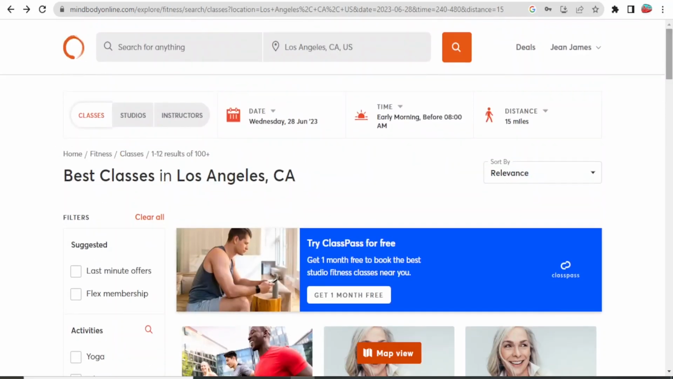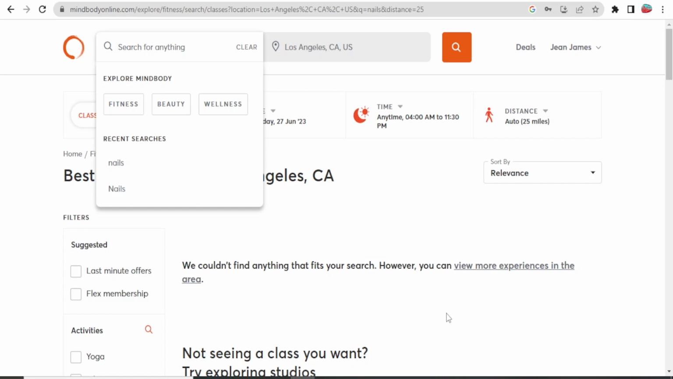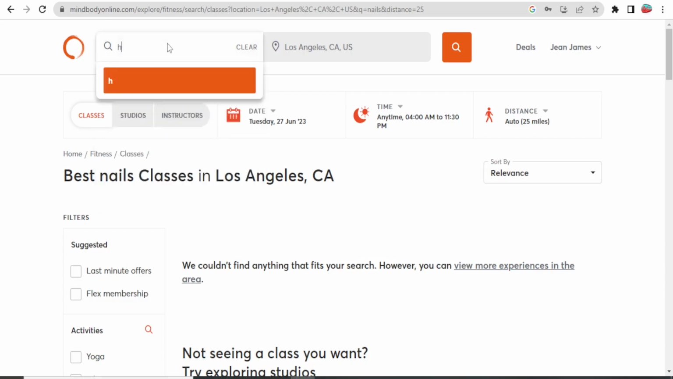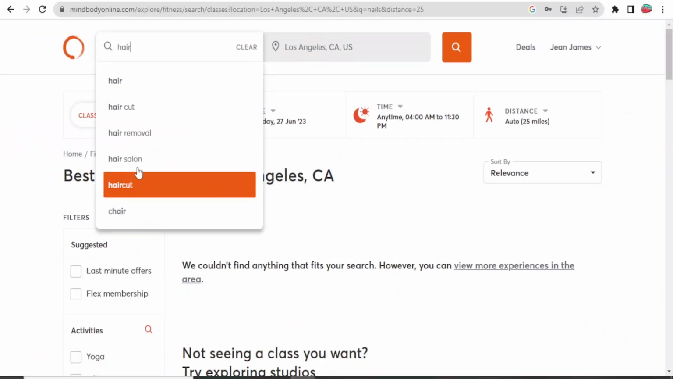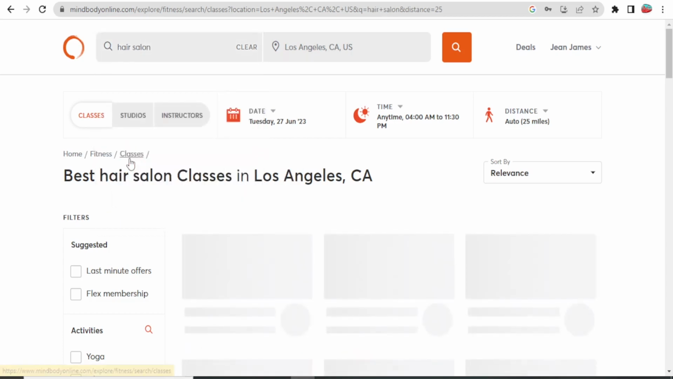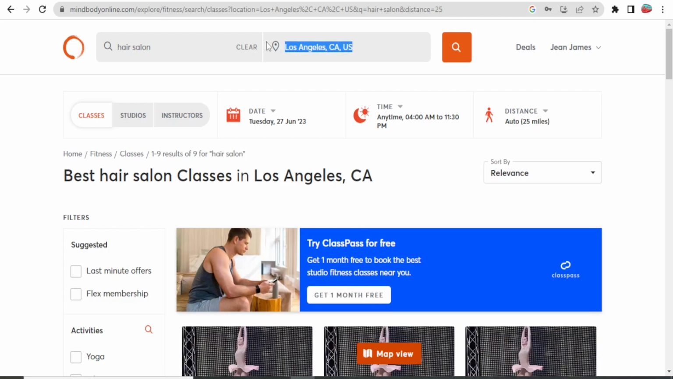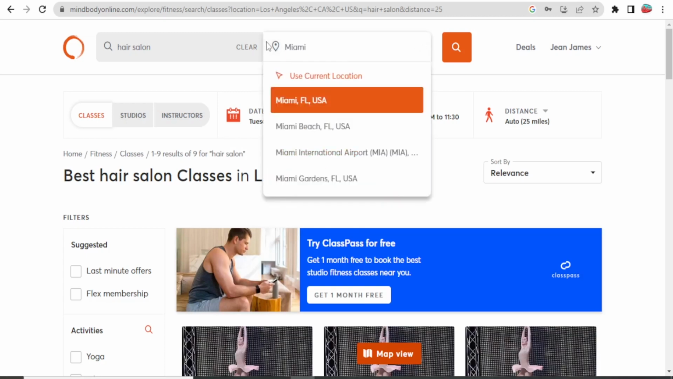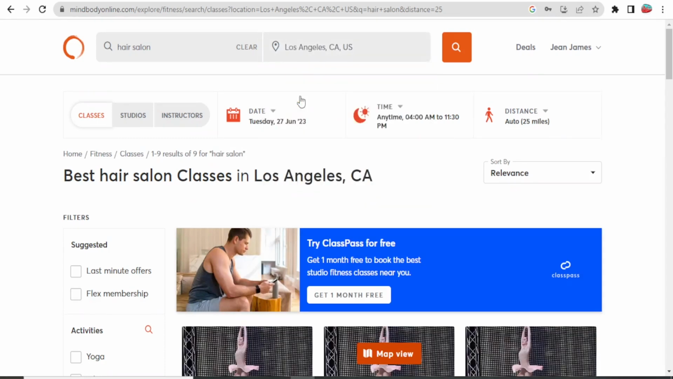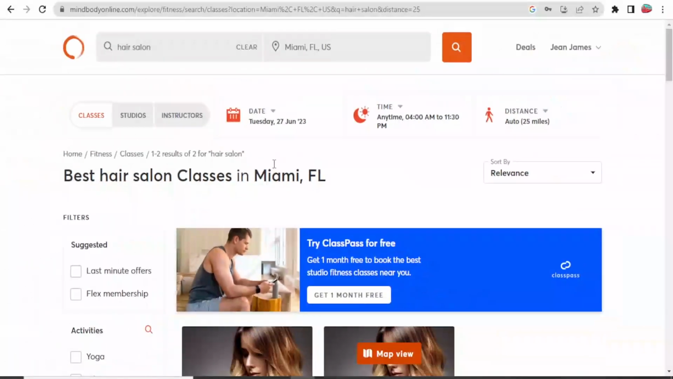So we are back to our first page. Now, if I want to search something specific, I'll simply come here and then type what I want, then change my location here. So let me type there, here. Then you notice here we have hair salon, haircut, and all this. So I want a hair salon. I'll click on that. Then I can change my location here. So in this case, I'll type in Miami, Florida, USA. So I'll click on that. And there we have it. We have best hair salon classes in Miami.